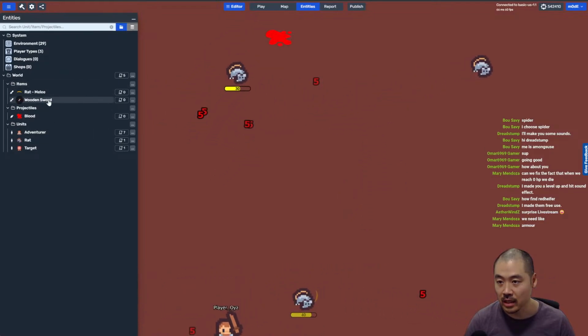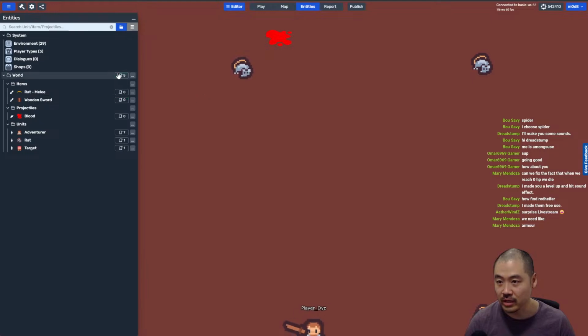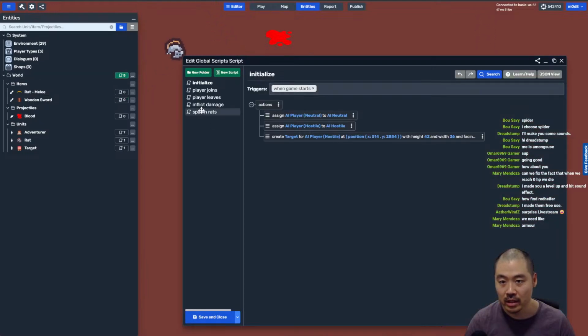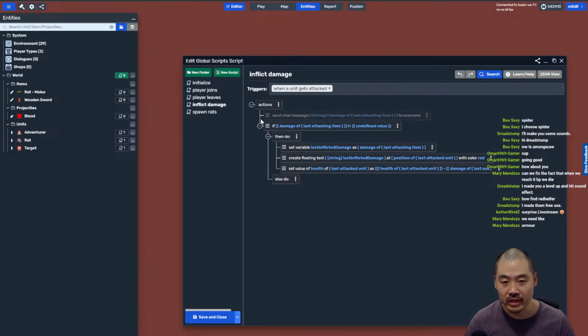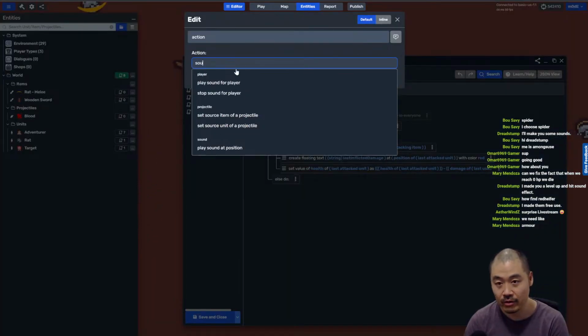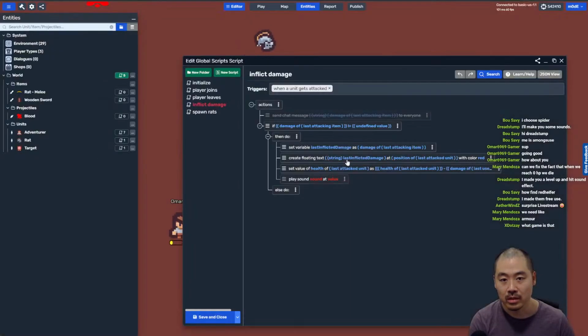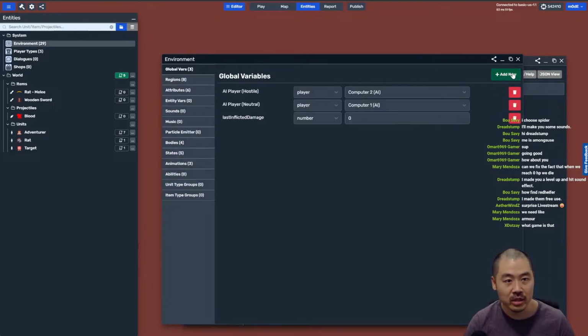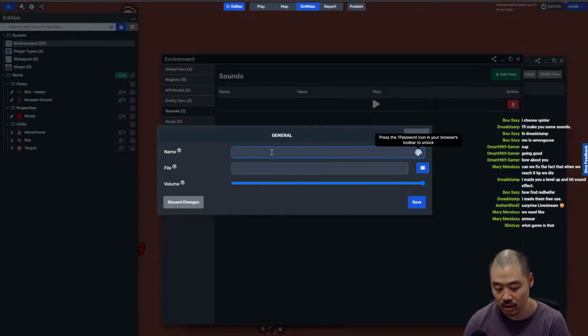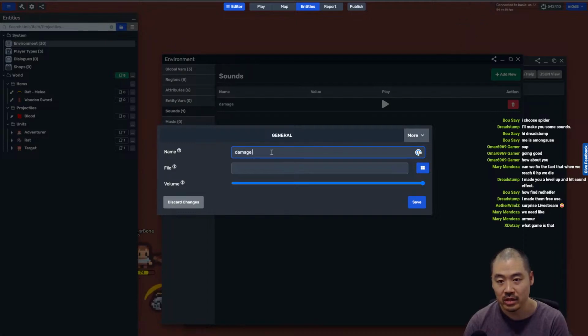So when the damage is inflicted, right? So world inflicting damage. When the damage is inflicted, I can play sound, add an action, and sound, right? Play sound, add position. I don't have any sound. I have to add sound. So we're gonna go to environment, add new, sound, and attack or damage inflicted sound, I guess.